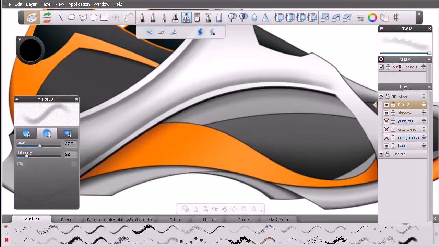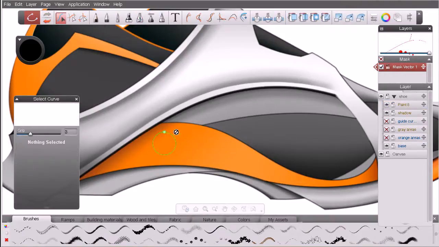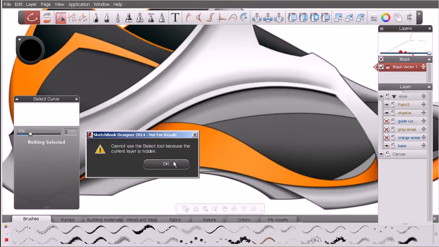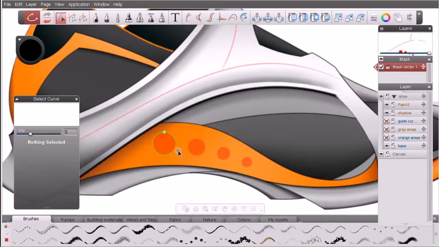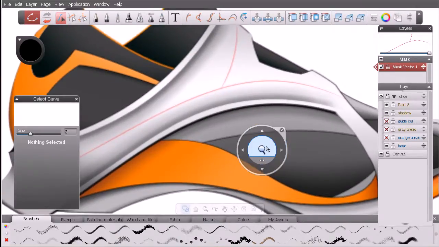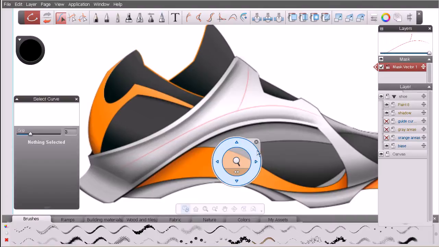So let's undo that and jump back up here. And I'm going to quickly just select these. Let's make sure our mask is turned on. There we go. And I'm going to delete these. Just like so. All right, fantastic. So basically, we've looked at how we can use a stroke and a fill on a vector curve to create mask information here inside of Sketchbook Designer.